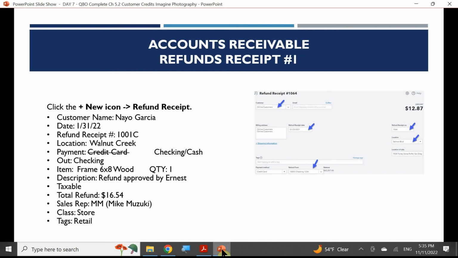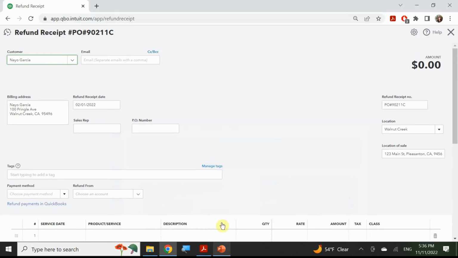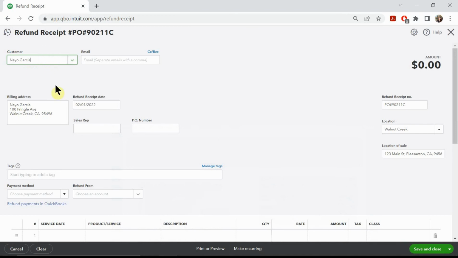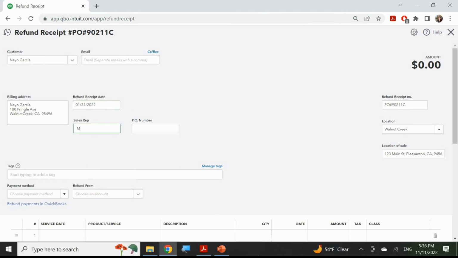For her refund receipt, it's going to be 1001C. Okay, for the Walnut Creek location, it's going to be cash from the checking account, and it's going to be frame 6x8 wooden frame, quantity 1. Make sure you put the tax on that for a total of $16.54. Mike Mizuki store location, and retail is her tag here. So in this case, once again, it's going to be January 31st. Sales rep is going to be Mike Mizuki.